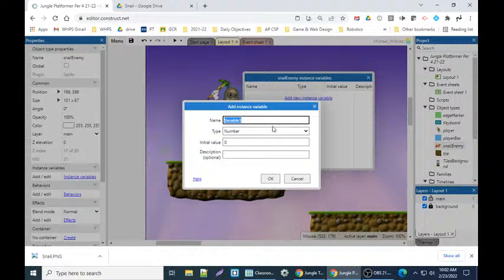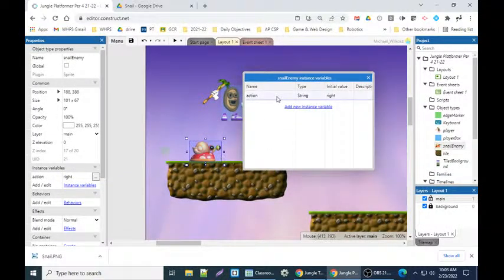I'm going to add a new instance variable. We've only done number variables so far. We're going to change this one to a string. The document says it's a text variable, but text and string are the same thing. The name of this variable is going to be action, and the value is going to be right, R-I-G-H-T. So now the enemy snail has an action, which is a string, called right. That's what it means we're going to go to the right. And then eventually we're going to change it so that it goes the other way.